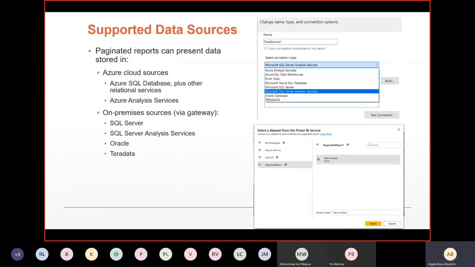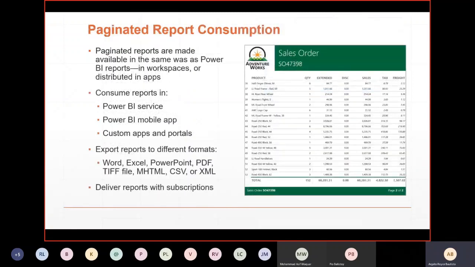Supported data sources. These are the same data sources as in the Microsoft Report Builder. The only difference is that the Power BI Report Builder can directly connect to your workspace and select the Power BI dataset from there. So the consumption of paginated reports is also the same.